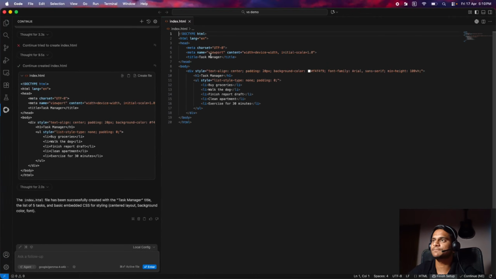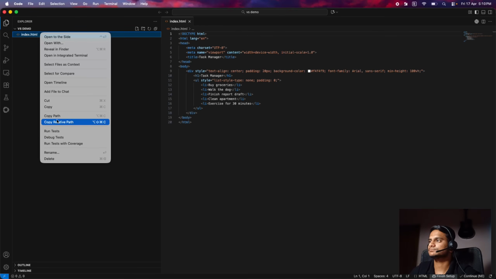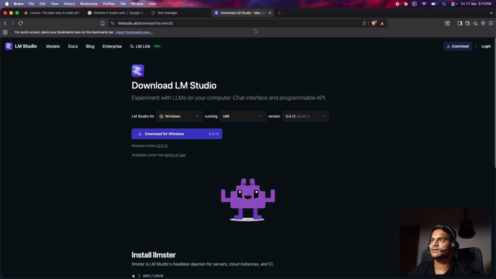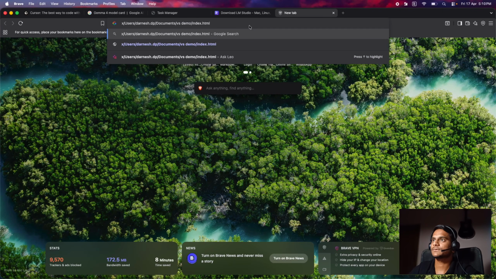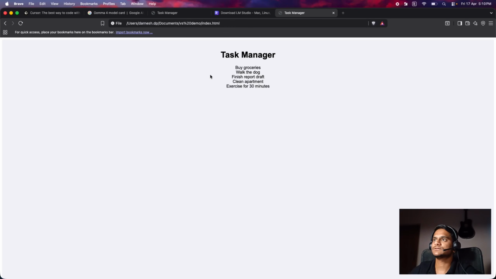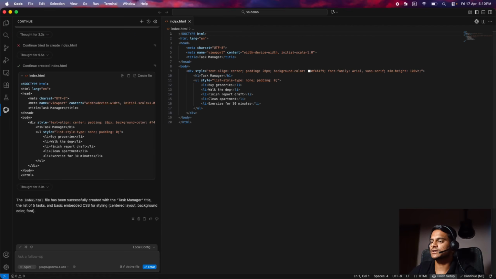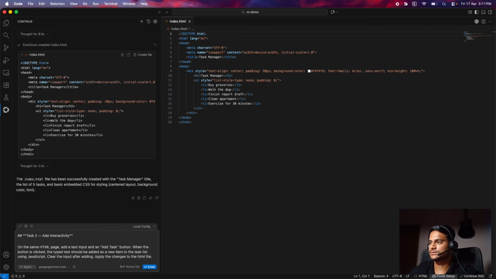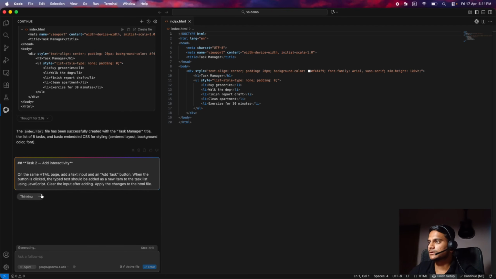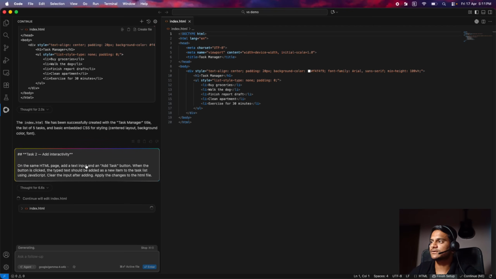So now it has created a simple task manager HTML. We'll just see how it looks. Go to my browser, and yes, so this has created a very basic HTML page. Now what I'll do is, I'll go back to Continue and I'll put my task 2 here. Yes, so task 2 is to add some interactivity to it. So on the same HTML page, add an input text and add task button.